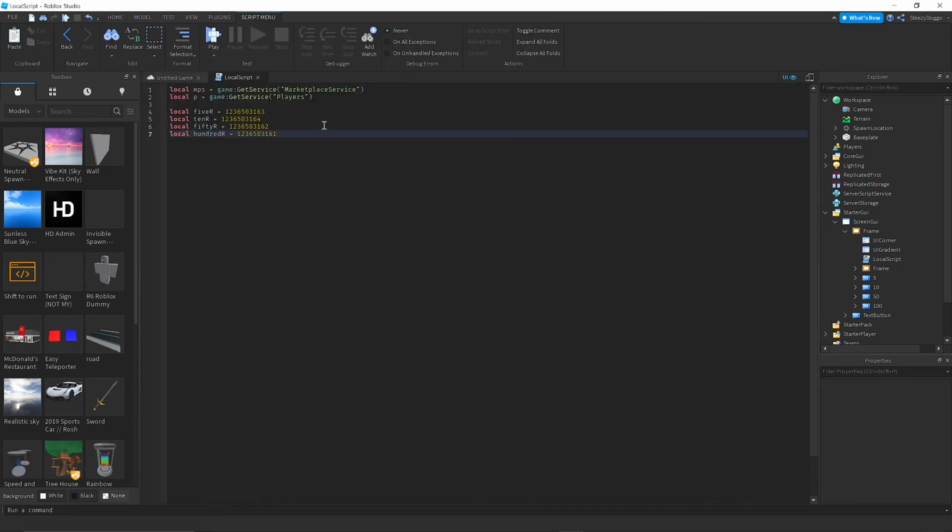Alright, so here's the last ID. Alright, what we're gonna do is we're gonna go script dot parent dot 5, or no, if it's numbers you're gonna have to go 5 dot mouse button 1 click, and then connect function, and then in here we'll just go local player equals P dot local player.